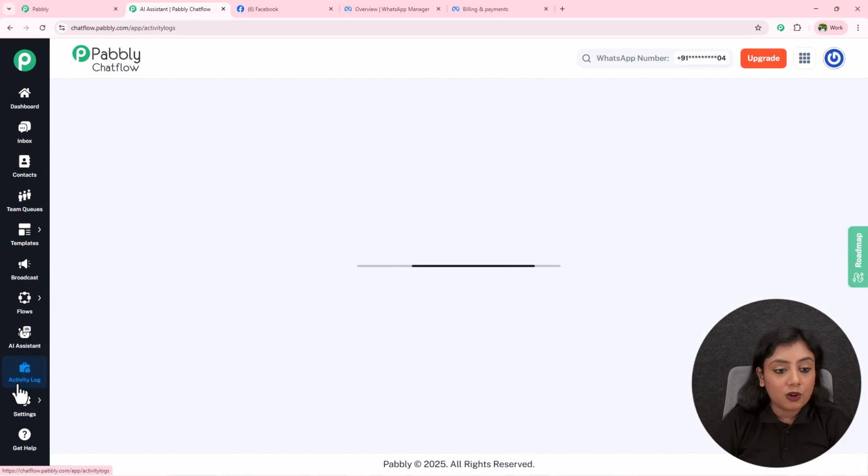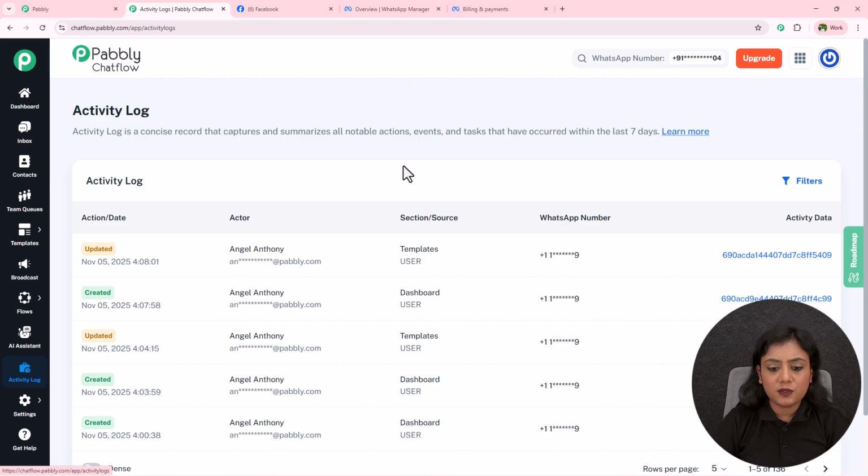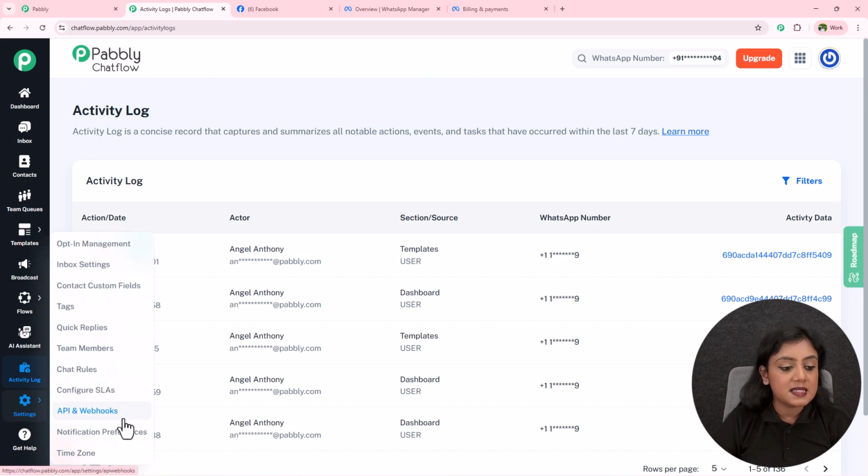Next is activity log. In the activity log section, you will find what all has happened till now in this account. So you can see all the things right here. Next is settings, where you will find all these options: opt-in management, inbox settings, contact custom fields, tags, quick replies, team members, chat rules, configure SLAs, API and webhooks, and notification preferences. You can see all these sections inside settings right here.